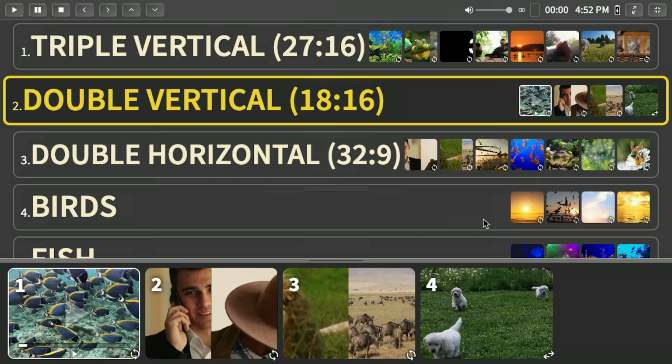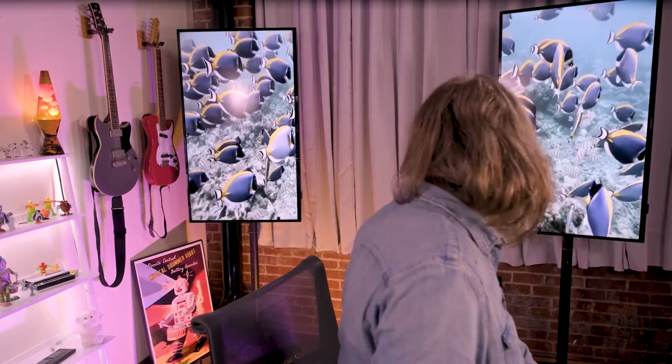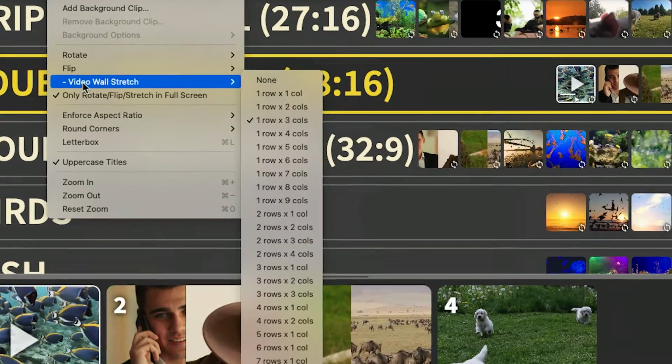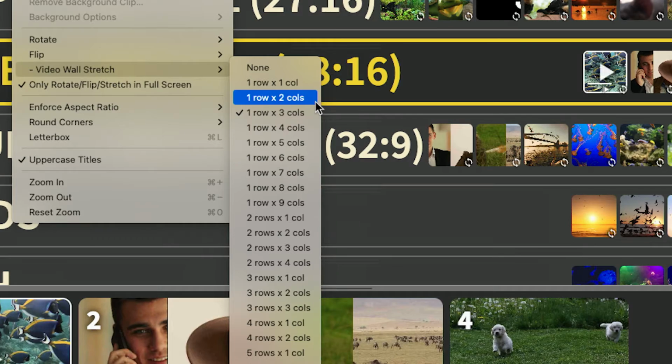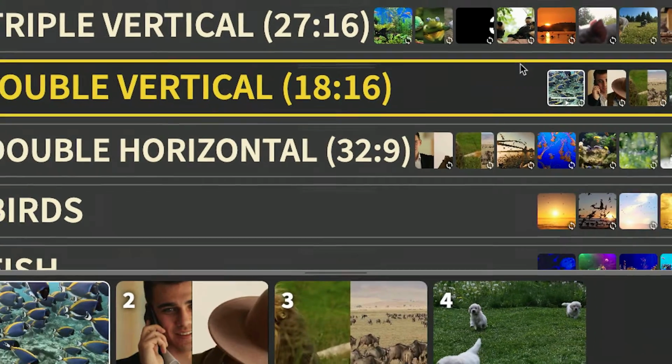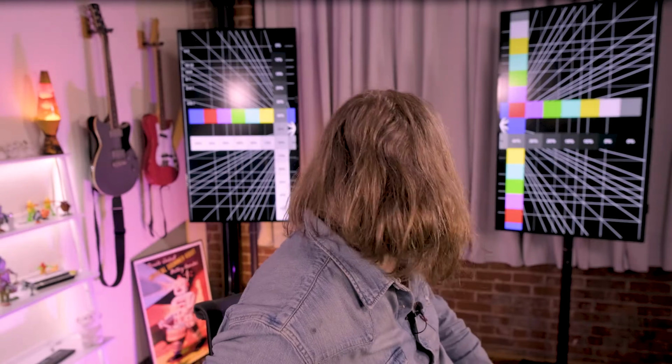So we need to put the video controller into 2:1 mode. There's an option on this remote to do that. 2:1, which looks pretty close to what we want, but the fish are a little squished. So in Visibox, we also need to now go to the video wall stretch option and say 1 row by 2 columns. And now it should be really good. If we go into calibration mode, it looks square and we're seeing the full space being used.